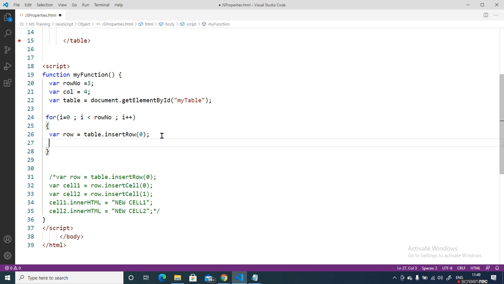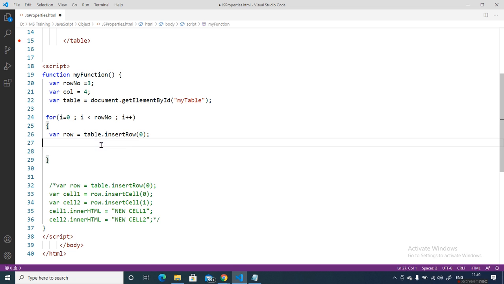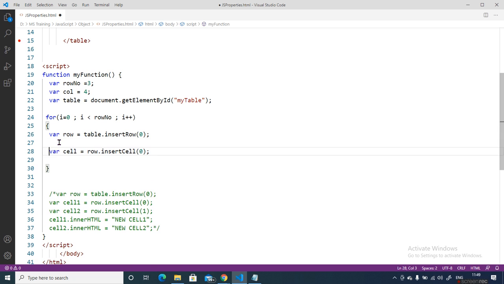Now I want to add the cell in that. How can I add the cell? I don't know the syntax, so I refer to it and copy and paste. This is my row and this is my cell. I make it a cell. Now it will add a cell: insert cell 0, insert cell 0. I just keep it as it is.